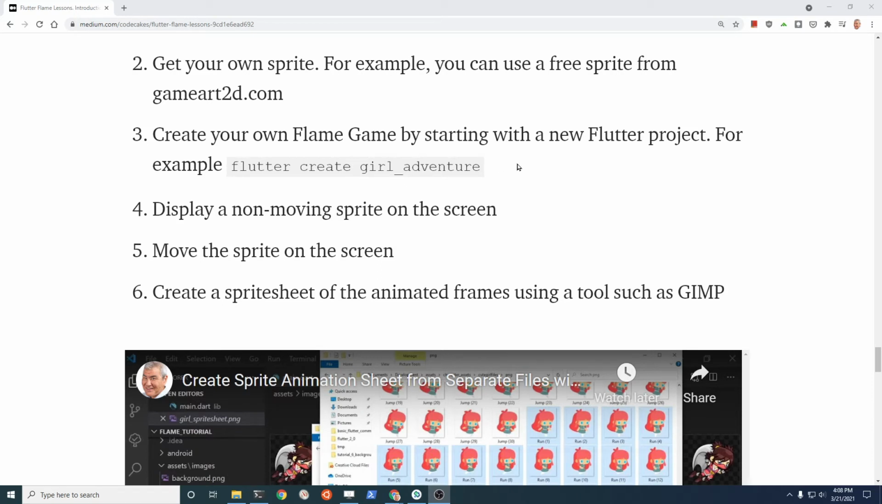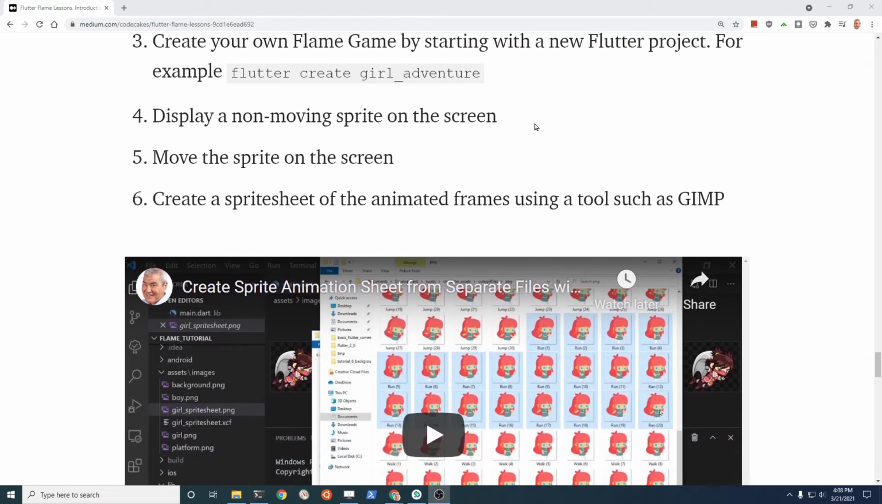This is to emphasize that you do not take your previous game that you created and simply change the animated sprite character. The challenge is to create it from scratch, create it from zero. Step 4. First, you create a non-moving sprite on the screen because it's easier.